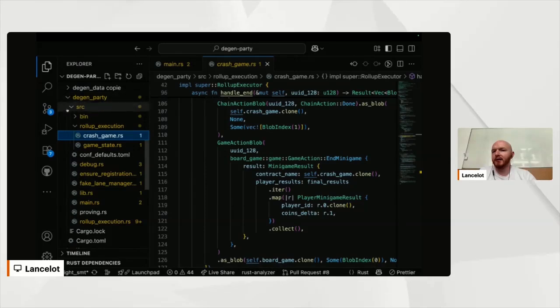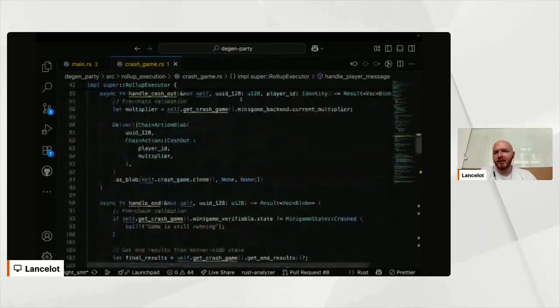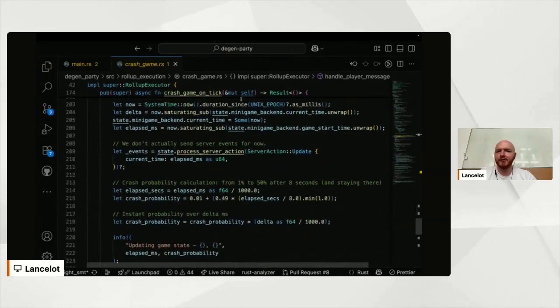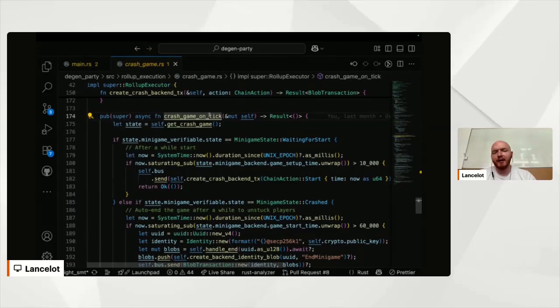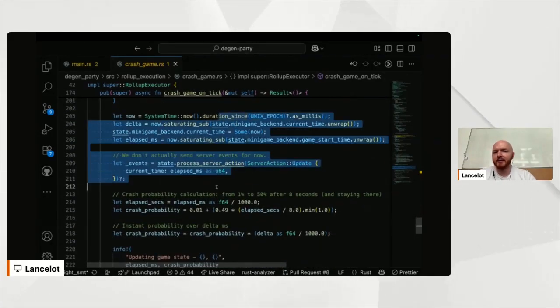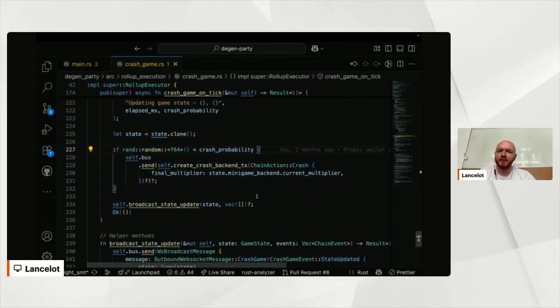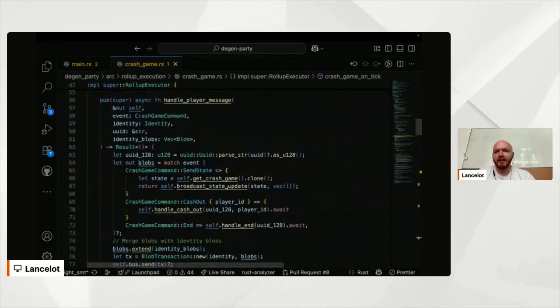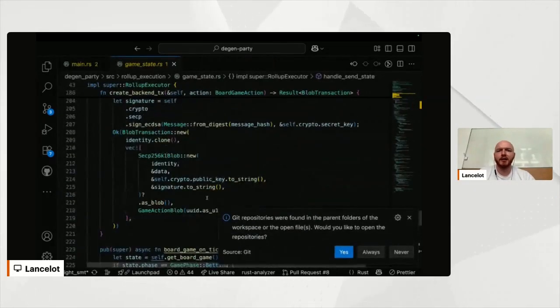Anyways, the code for the backend applications itself is in the dgen party rollup execution folder. This basically reads the WebSocket, sends the transactions to the rollup, and then you have the tick. So for example, for the crash game, 60 times per second, we calculate the probability that we should be crashing. And if the probability is lower than some random value, then we send the crash transaction on chain and we actually stop the game. This is essentially all that happens on the crash game. The rest is just boilerplate that could be done on a front end or skipped potentially.